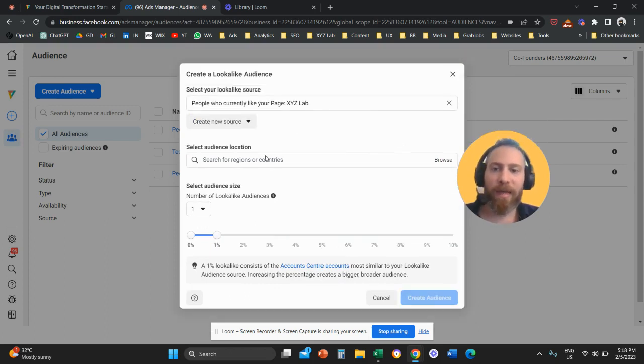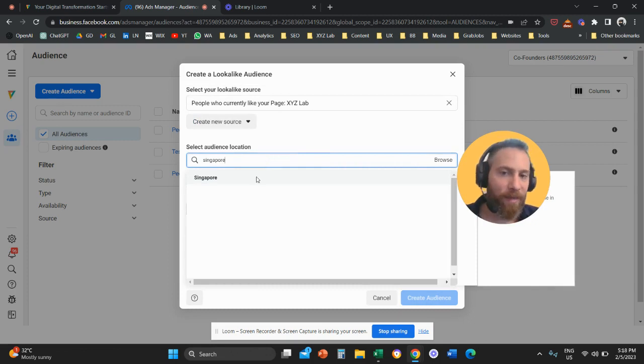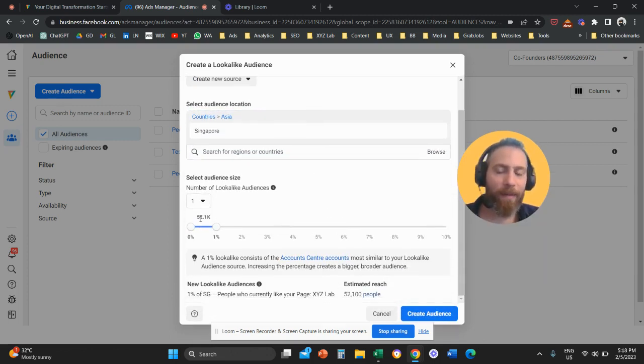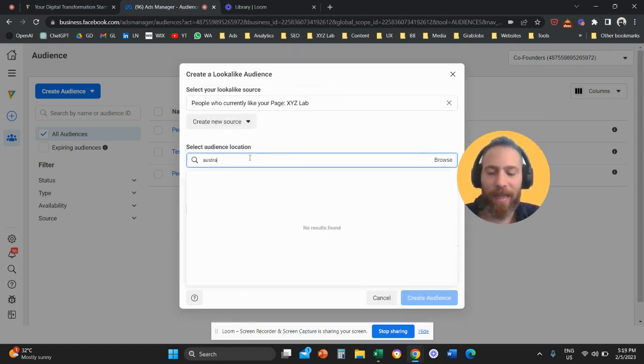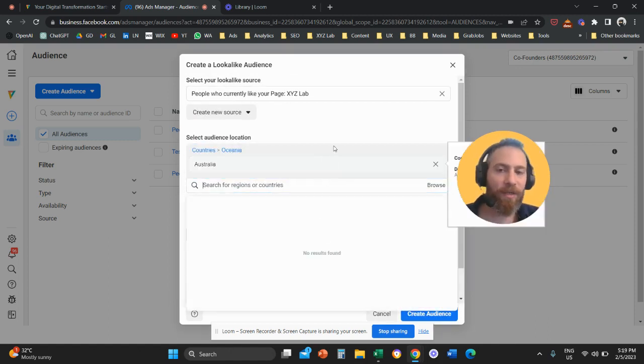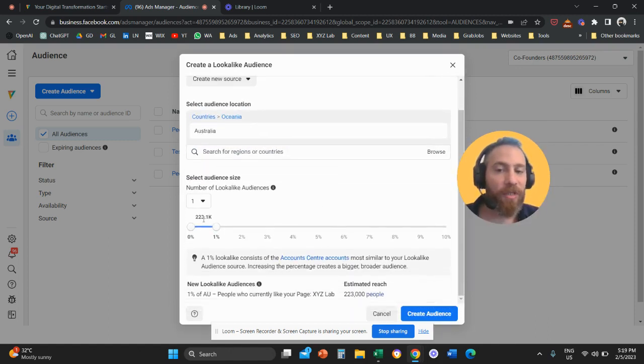Right. So, for example, India has a big population, but Singapore, for example, a 1% audience in Singapore is, let's say, 52,000 people, whereas a 1% audience, for example, in Australia or India or in the United States is a lot higher. Right. So 1% audience in Australia is 223,000 people. So how a lookalike audience works, this line here is not just arbitrarily you choose, for example, the level of similarity. What the system does is goes into the population of the country, slices a 1%, a 2%, or a 10% of that population that has similar characteristics with your source audience.